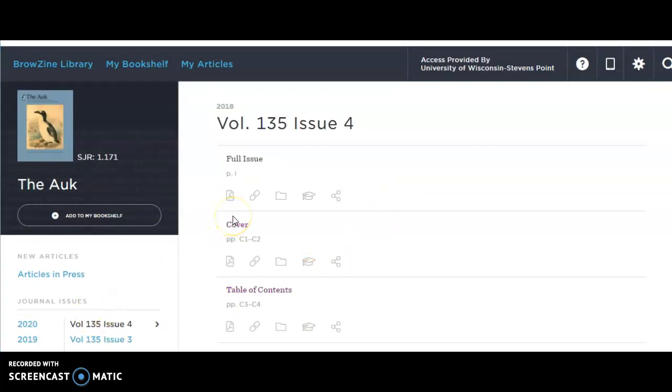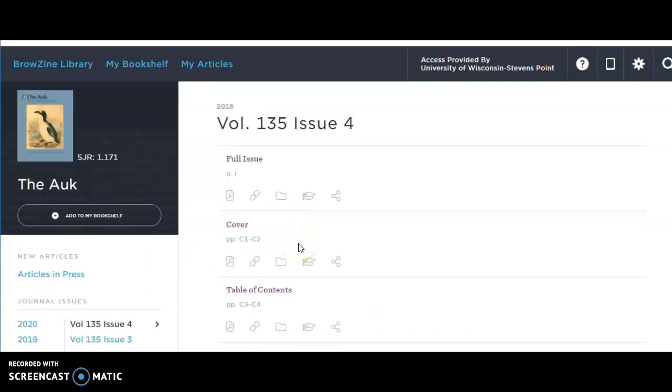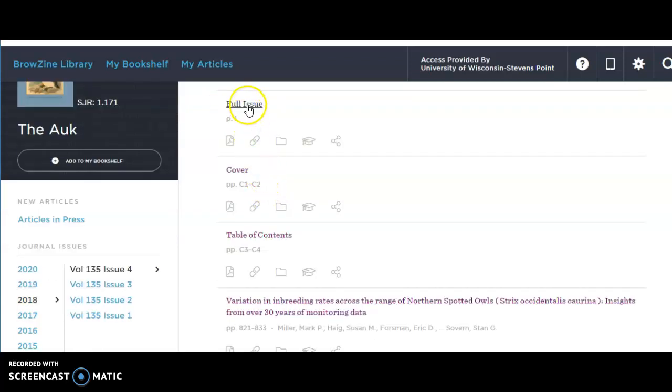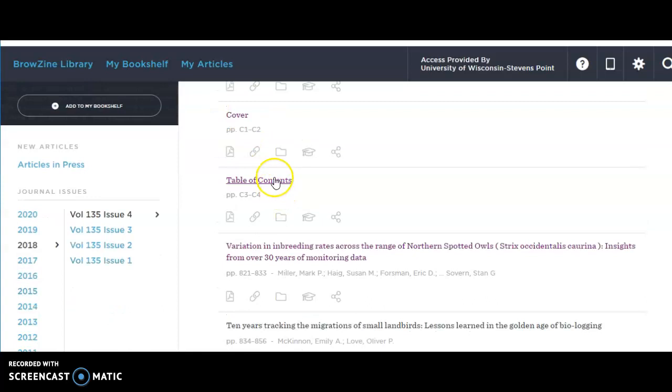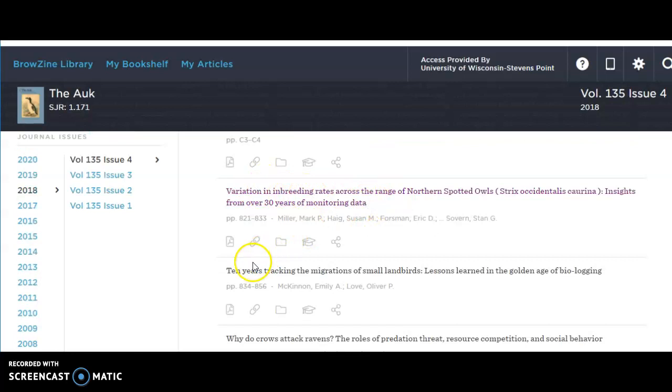So the question told us our journal is the 2018 volume. So again, we're going to highlight 2018. And now we need to basically browse each of these issues and drill down to the article that matches the clues we've been given. So starting with issue 4, volume 135 of 2018, we can look at the full issue, we can look at the cover, we can look at the table of contents, or we can start looking at the titles of all of the articles in that issue.